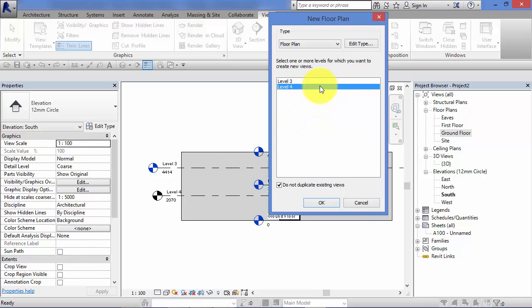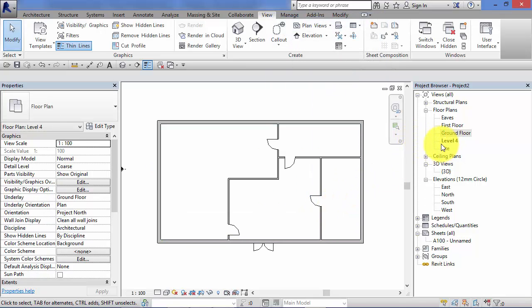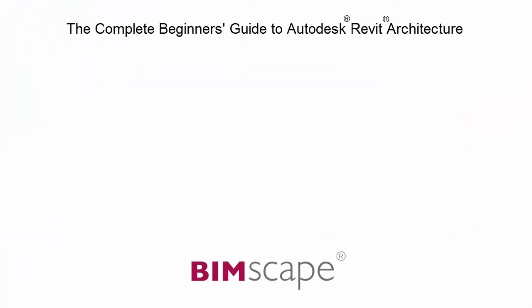I can pick level 4 from the list and say yes, I would like a floor plan generated based on level 4. And we look over in the project browser and Revit has gone ahead and created a new floor plan associated with level 4, and it's taken its name from the level name, hence level 4. And that completes this unit.